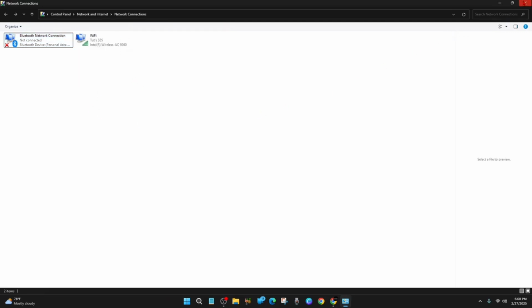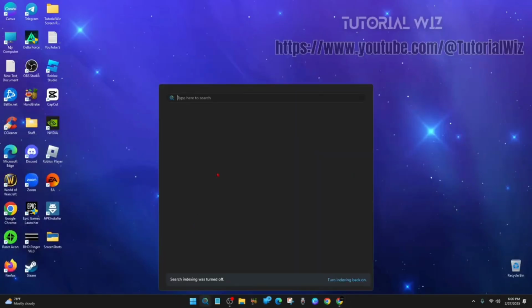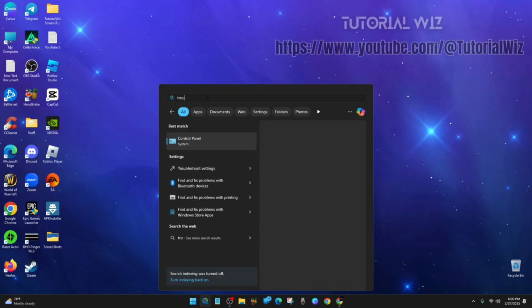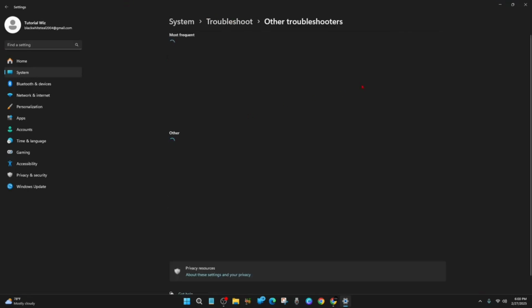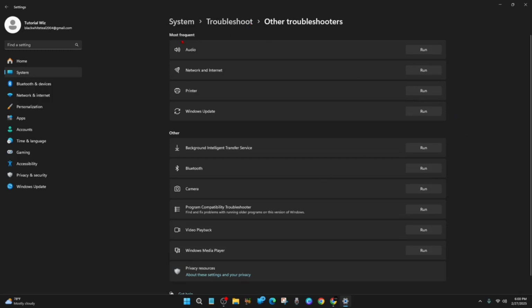Now for the second method, we want to head over to search again. Then we want to type in troubleshoot settings. Here it is here. So open up troubleshoot settings. Then from here under troubleshoot, under options, it says other troubleshooters. So click into that. Now from here, we want to click on network and internet and then click run. Let's give that a few moments to run.